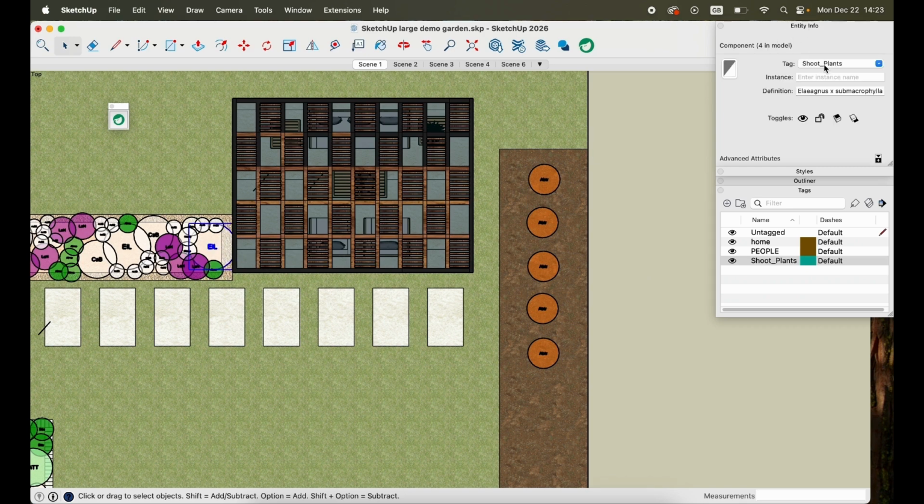In my entity info, we can see that it has a shoot plant tag assigned to it. So every plant I place in this plan will have a shoot tag assigned to it, which basically says that they're all coming from the same source and they're all sort of part of the same object family. And it's got the definition, so that is the plant name in there.